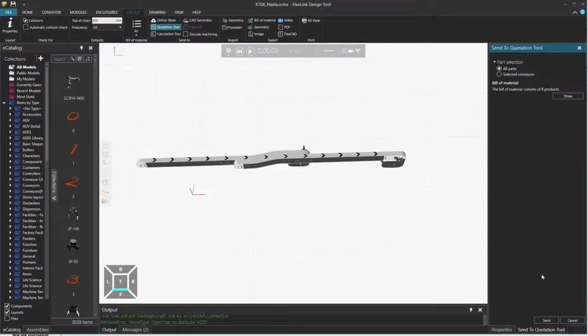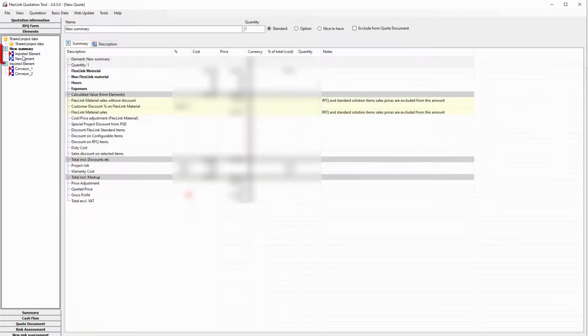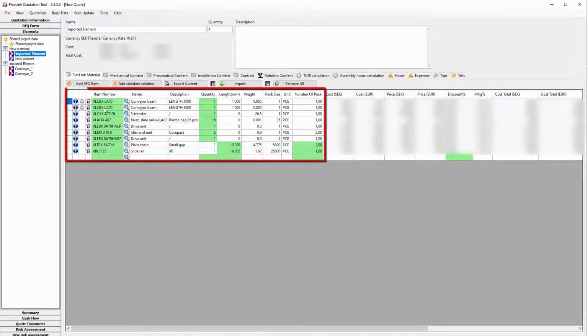If we instead choose to import it as one single element, it will look different. Choosing the node where we want to have it added. Now, both conveyors are shown as one element in the tree structure. And, part list for both conveyors is merged here.